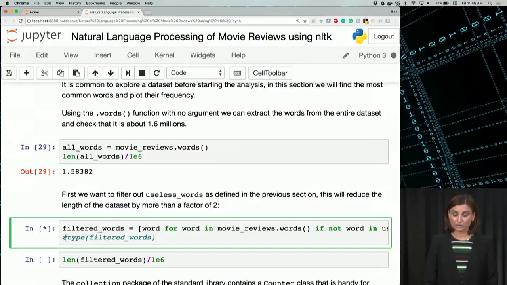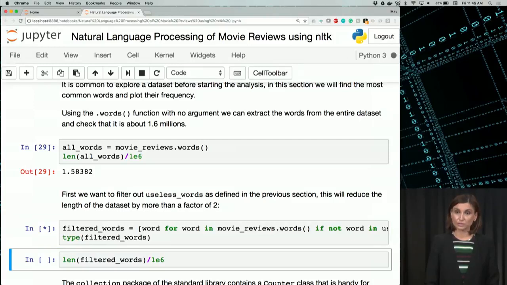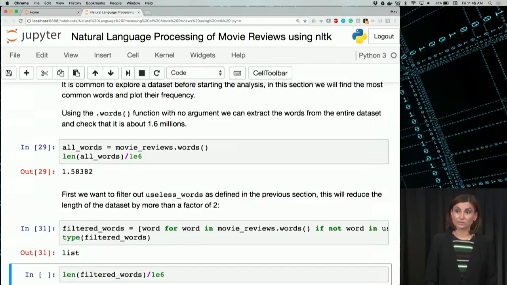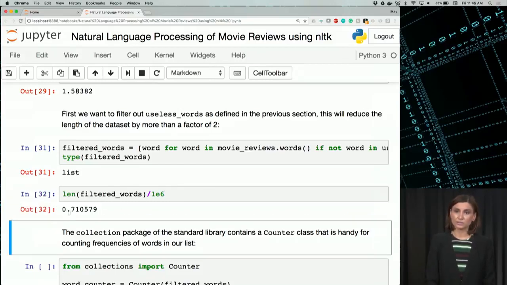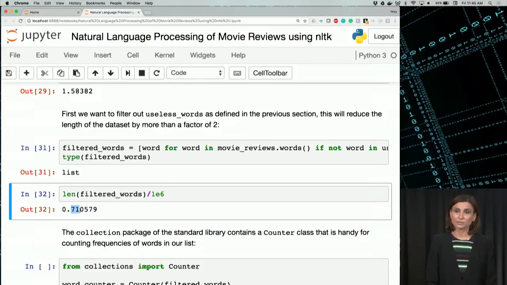If you'd like to see the type of this filtered words, let's execute this again. It takes a little while because it's checking constantly if the word is in a list. We see that filtered words is indeed a list. And we'll get the number of words in this list. It's now down to about 710,000, so 0.71 million. So it's about half. We were able to reduce the amount of words to about half.